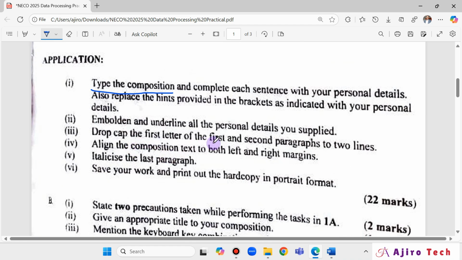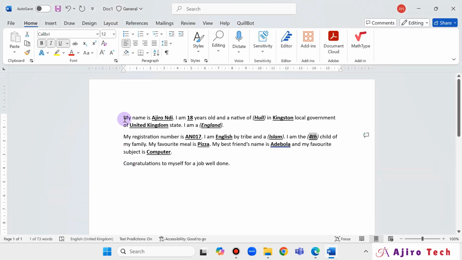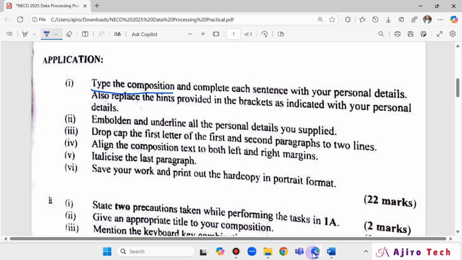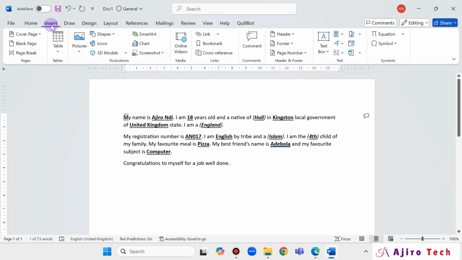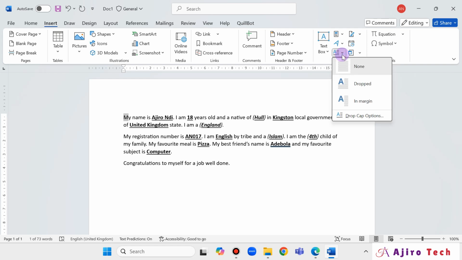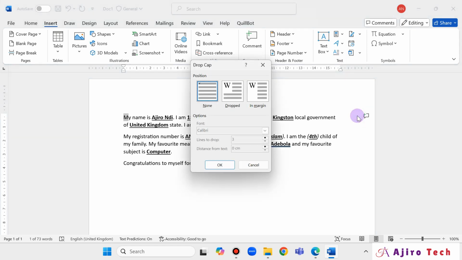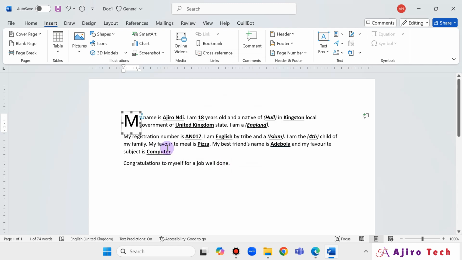They said drop cap the first letter of the first and second paragraph to 2 lines. Drop first letter, right? So here, insert. Then I have a drop cap here. Right, this is add a drop cap. It creates a large capital letter at the beginning of the paragraph, let's say to 2 lines. So under the drop cap options, lines to drop, I'll make it 2 and click OK. So it's dropping to 2 lines.